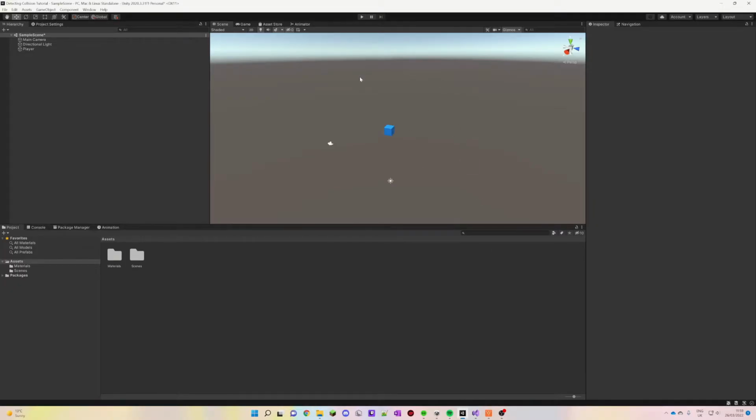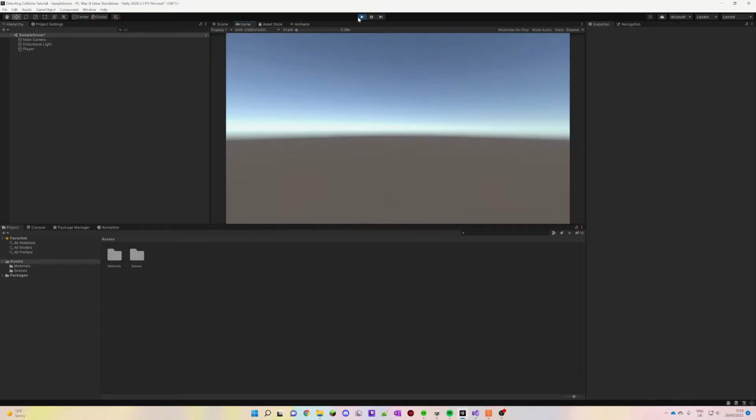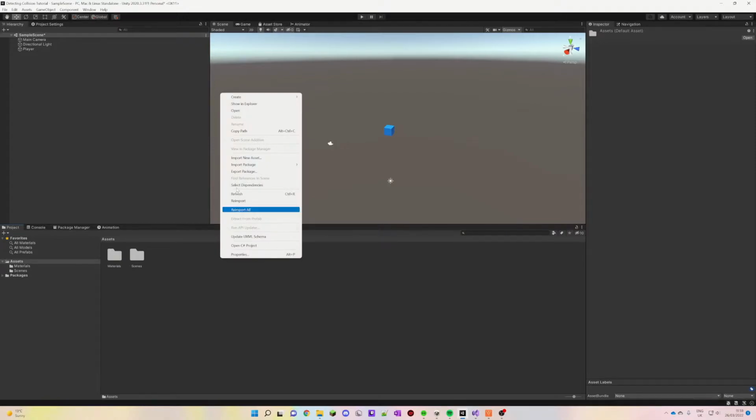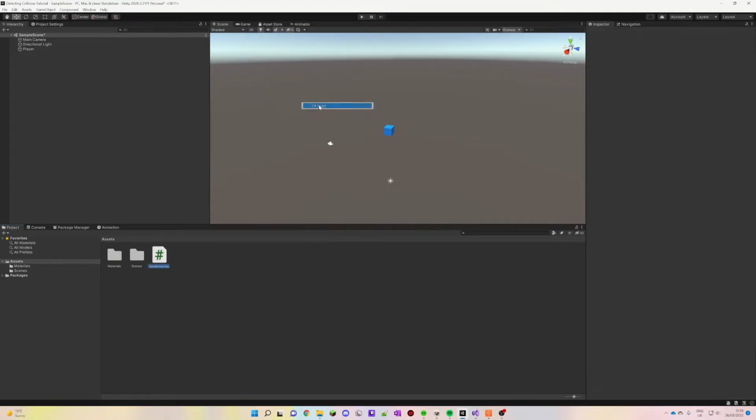So we got this very simple scene here. Whenever we play, the player just falls, and we want him to fall on an invisible platform that will reload our scene. So basically respawn him. So just right click, create C# script.